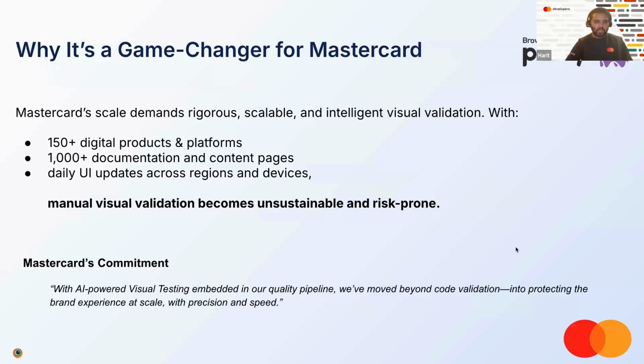This is something that we are talking about today, but I'm pretty sure that 6 months into the future, we would be saying visual testing is a necessity to each and every organization trying to have their content visually validated. Coming back to how Mastercard is leveraging it and how it's a game changer: we operate at a scale that's hard to compromise. We have almost 150 digital products and almost 1000 documentation pages, and those get updated daily across global teams, right? Manual validation is just not a feasible solution. It's slow, it's prone to error, and we need a smarter automation solution.